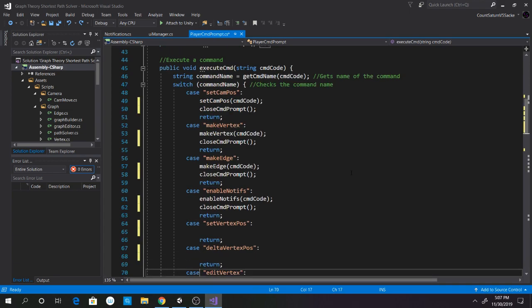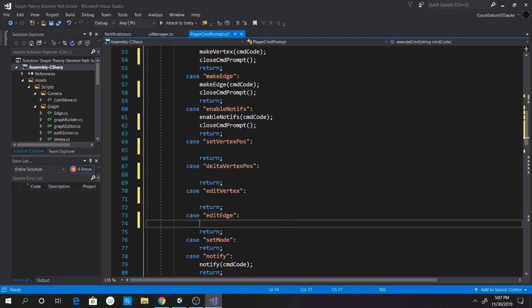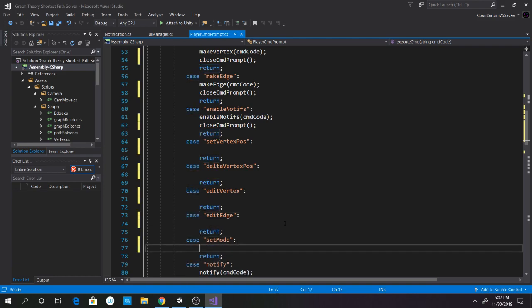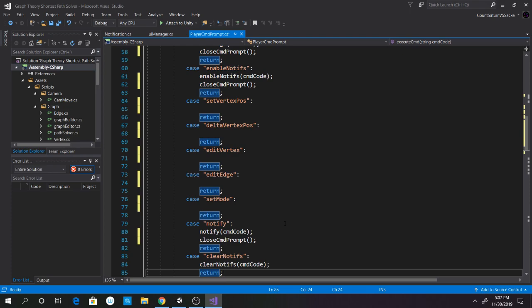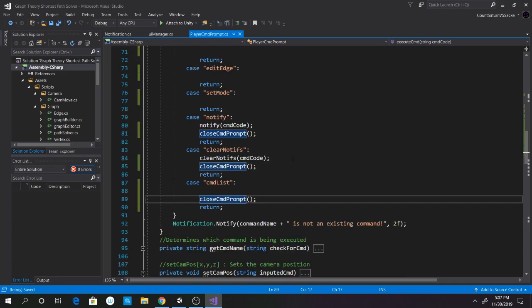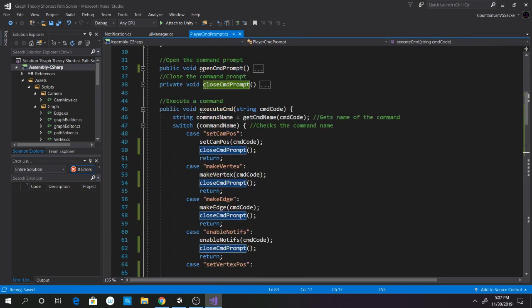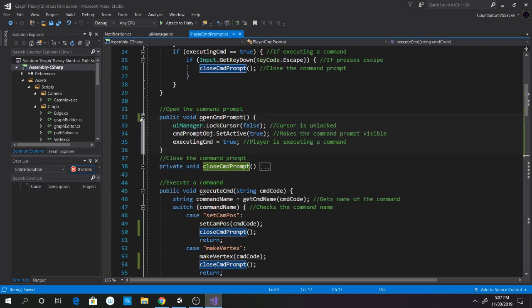Oh my gosh. Wow, there really is a lot of commands that I have to do. And the phone just, okay. Thank you, phone. Anyway, so here, open command prompt.